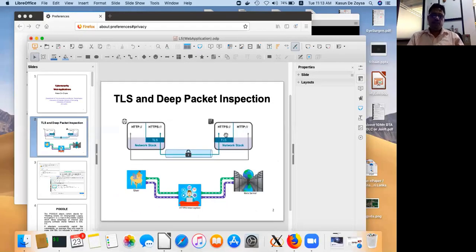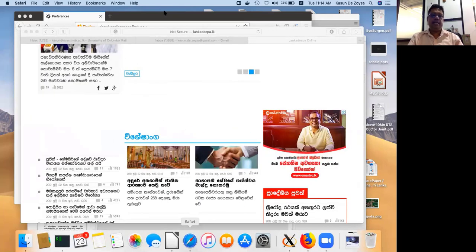In order to show how it works, I am using what we call a web proxy server. Web proxy servers are servers used to inspect web communication to detect attacks. Automatically, those servers can detect attacks, plus we can manually detect attacks.